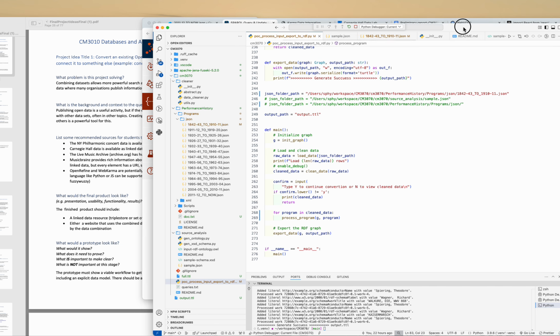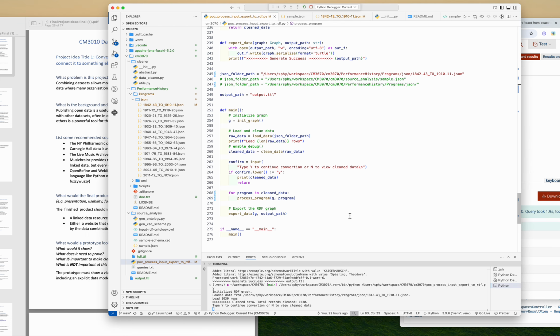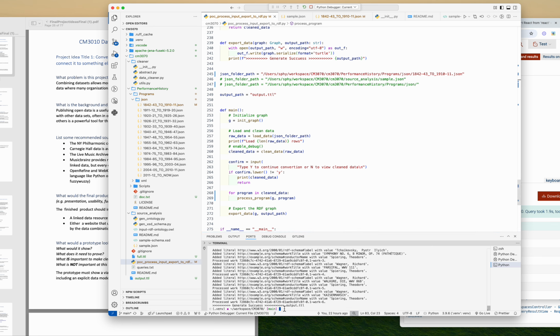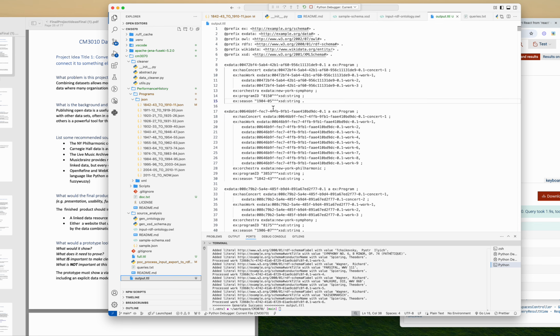Okay, let me run this program. I press Y to continue. You can see it runs successfully, and it outputs the file output.ttl, this file. Let me explain this file. Take this code for example. This one is a subject, and it represents the unique identifier for a program.